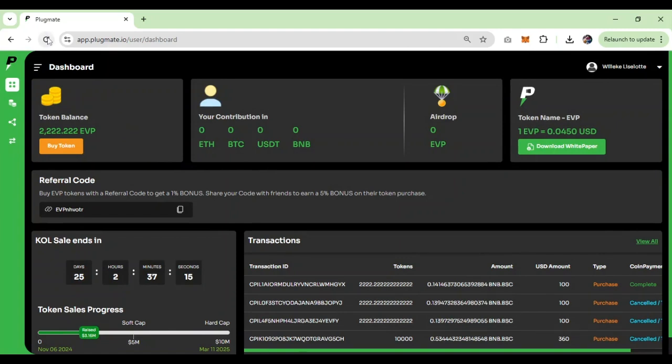This is the complete guide to investing on PlugMate. Ensure you have an active internet connection, carefully check the wallet address, and follow all the mentioned steps. Thank you for being a part of our revolutionary platform, PlugMate.